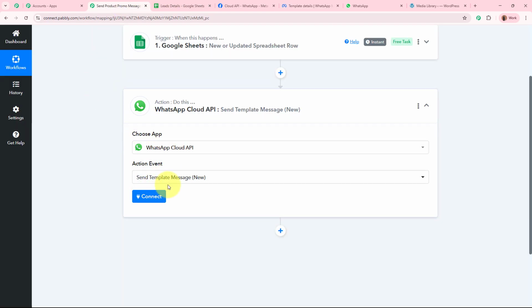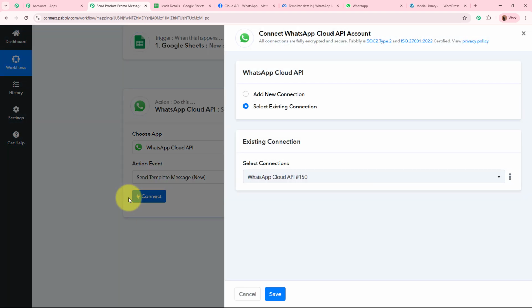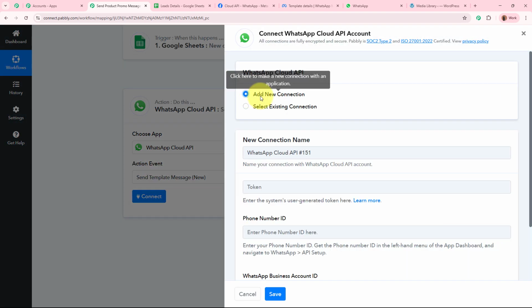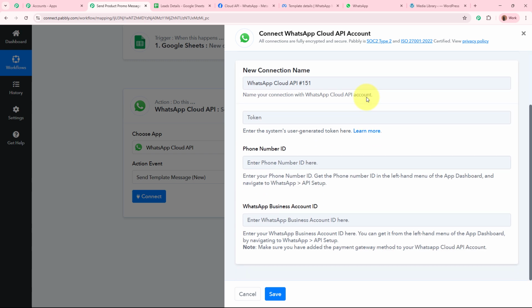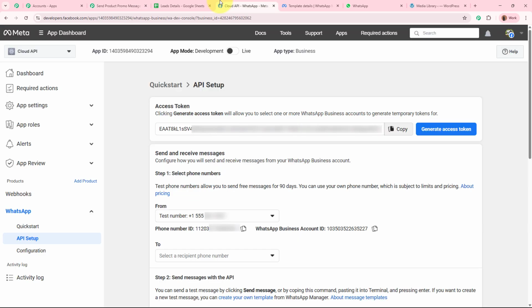After selecting the action application and the event, I'm going to click on this connect button. A window is going to appear in front of you, on which click on add new connection, and then it is asking for the token, phone number ID and the WhatsApp business account ID. From where are we going to find all these details? For having all these details, you need to create your own WhatsApp API setup right here. In the setup, you will find the access token, phone number ID and the WhatsApp business account ID.